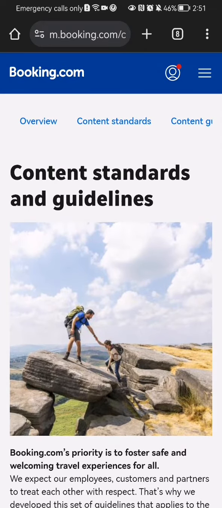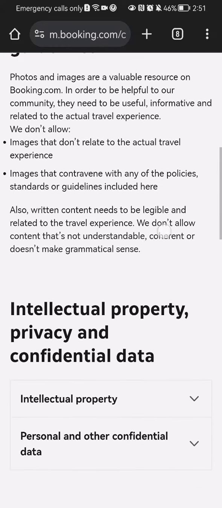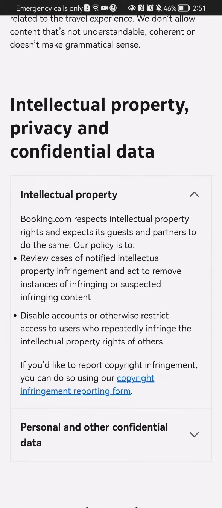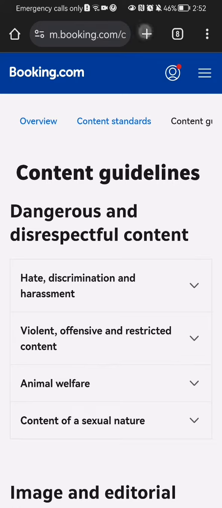You can see here the overview, and if you want to read more in depth about this topic, you can select either content standards or content guidelines. So you can just press on one of these and you can read more about it, and you can also select more like a subtopic here and read even more if you want to. So pretty much this is all about it.